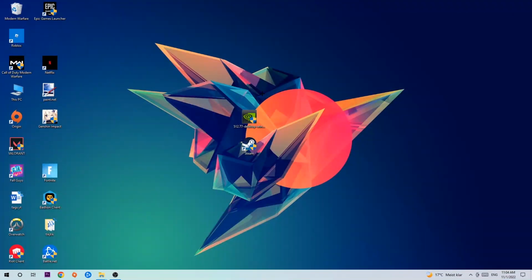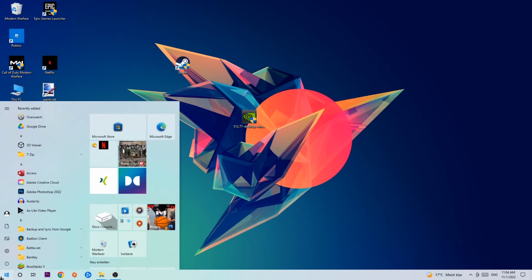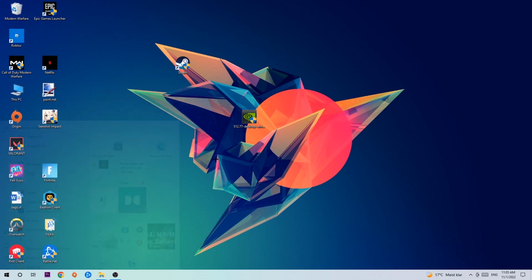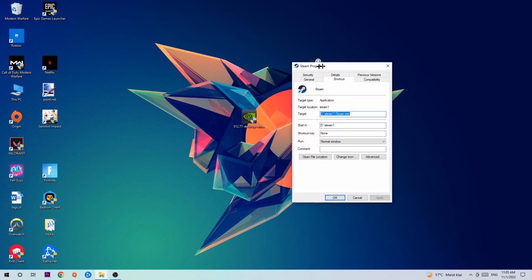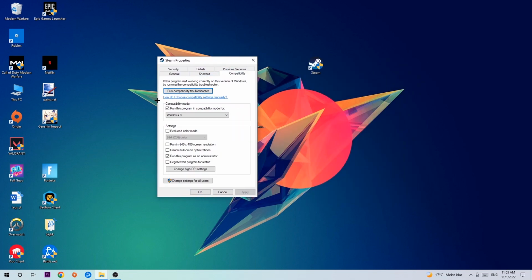And the next step is to take your shortcut of your launcher from your Steam, or your game shortcut on your desktop. If you don't have it there, simply navigate to the bottom left corner of your screen, click the Windows symbol, and use your Windows search function in order to find it. Once you found it, drag it right onto your desktop, right click it, and go to the very bottom where it says properties. You're gonna hit that, hit compatibility, and simply copy my settings.